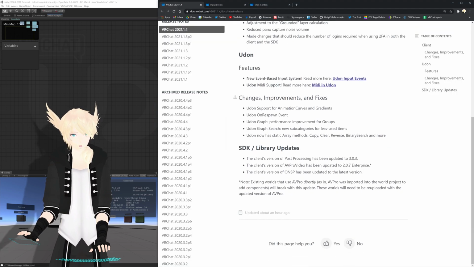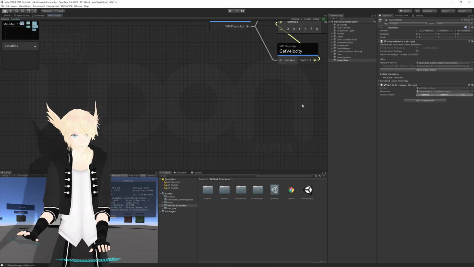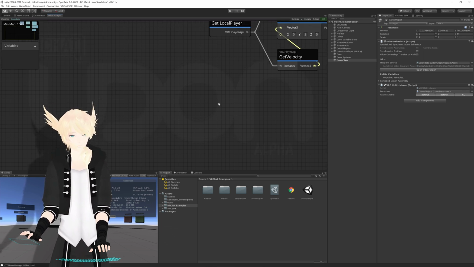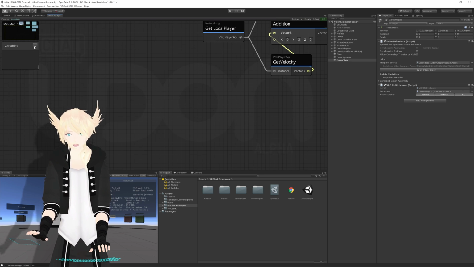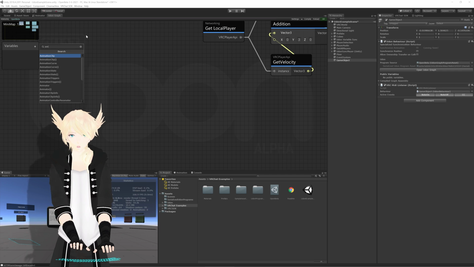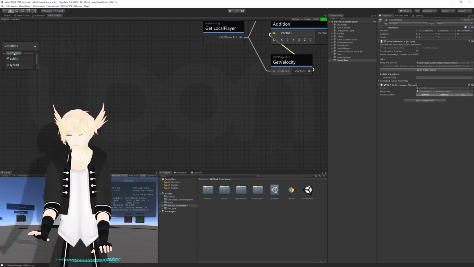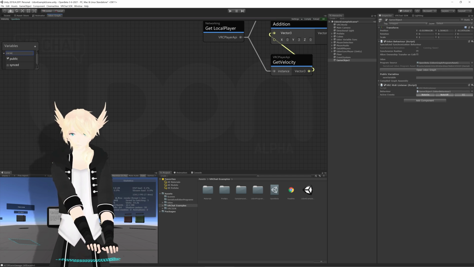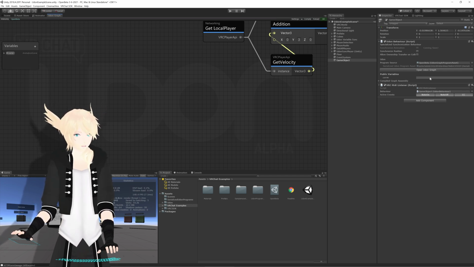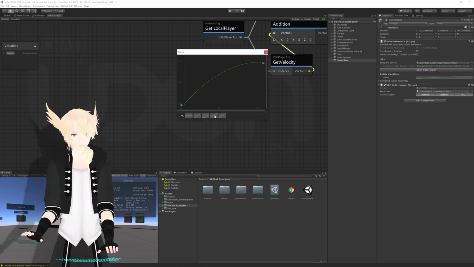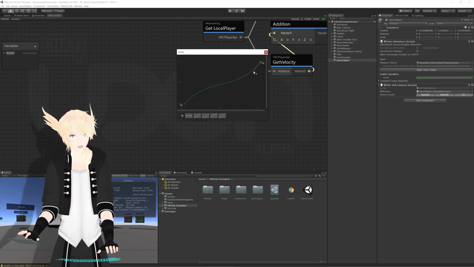Back to the updates, Udon now supports animation curves and gradients. These tend to be for some more complicated things that people like to implement, and I don't have too much experience with it myself, but I know that they're incredibly useful in those situations. So let's do an animation curve and just set this to be public. I'll just call this curve. So you see now in our Udon behavior, we have a public curve that we can click on and then set a specific thing going on in here.